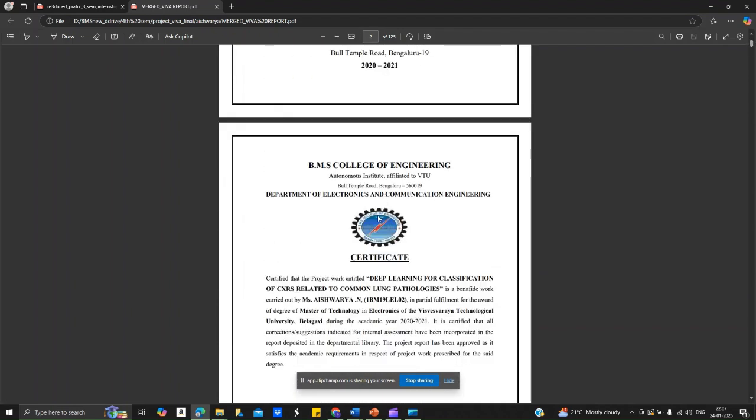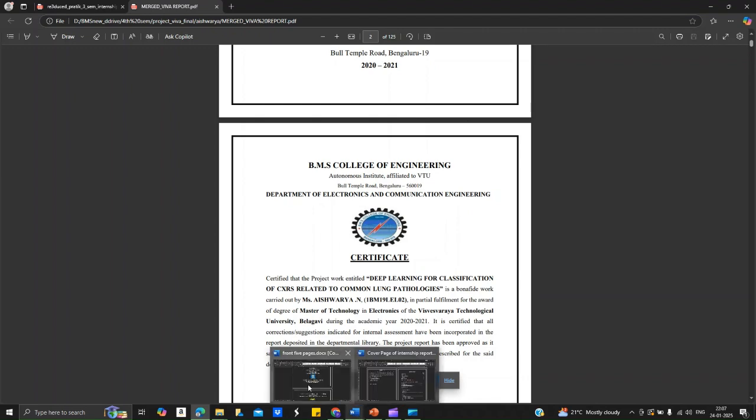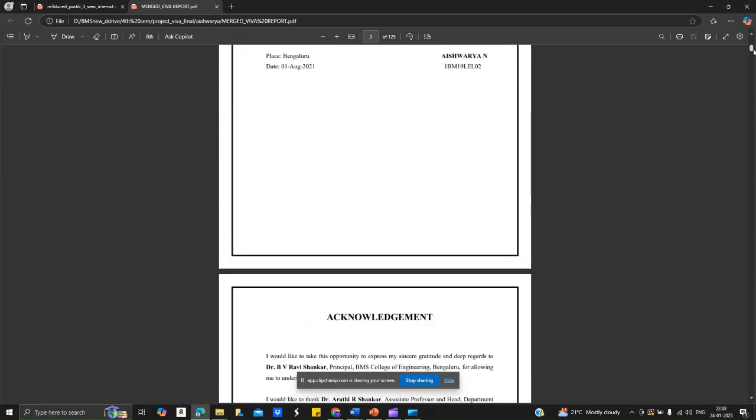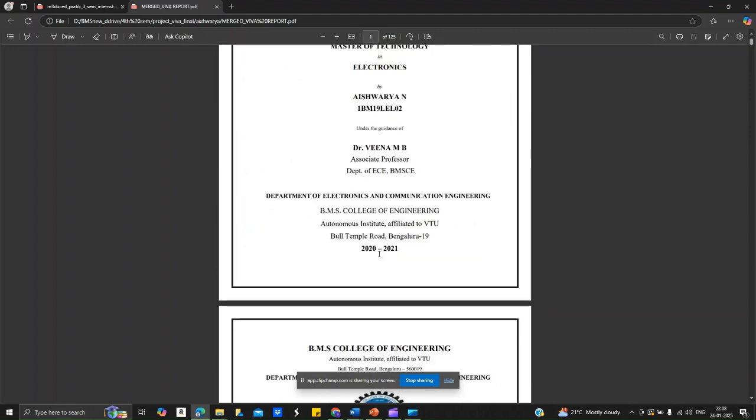So for the certificate sheet, you will have the name of the college, as well as the department, whether your college is under VTU or not. It will not just start like a certificate. But what is wrong in this? Again, page numbers are not there at the bottom in Roman numerals. Also, students forget to edit the year.